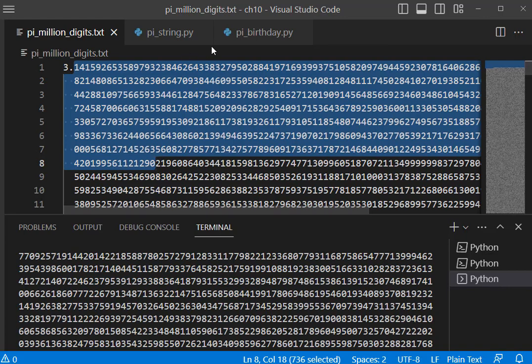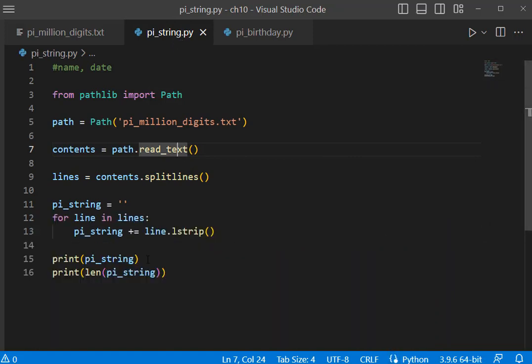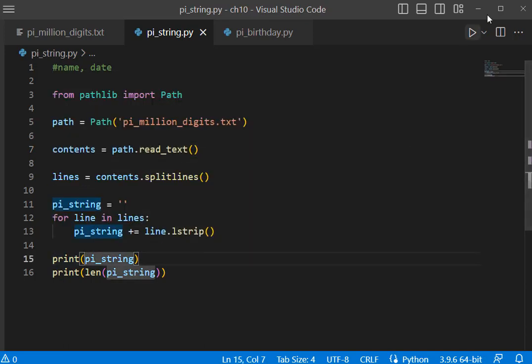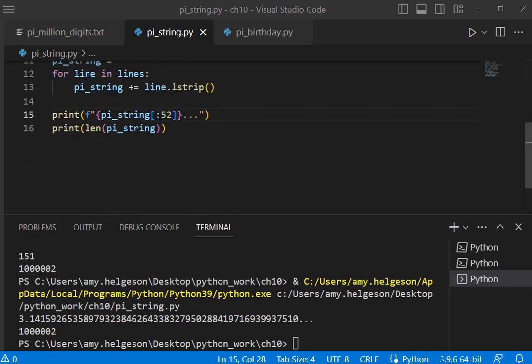Now, if we didn't want to print all of those out, we could simply go ahead and add in some slicing, and we'll do that in our py_string down here. With that slice, we've added in just the first 52 characters, again the 3 and the decimal place, so really getting the 50 characters after the decimal place, but we're still getting the length here.